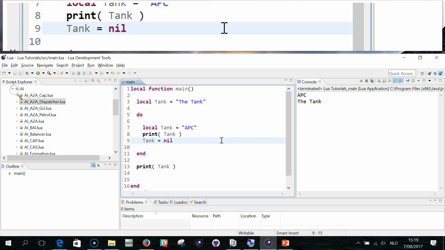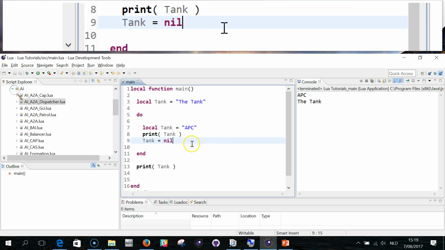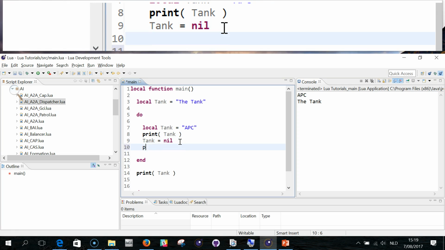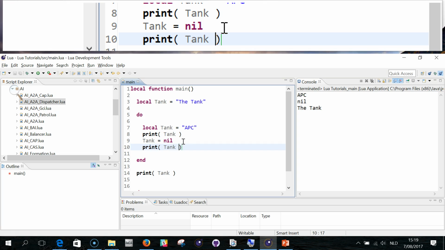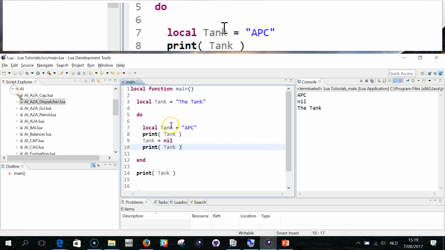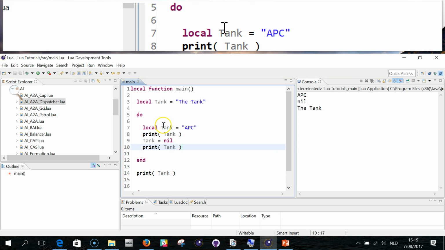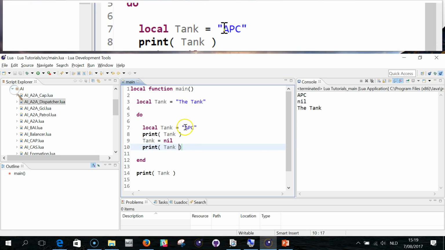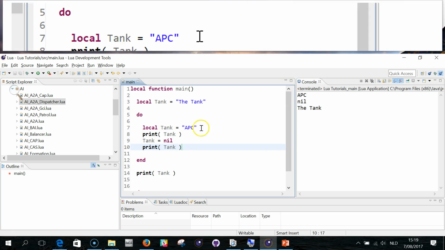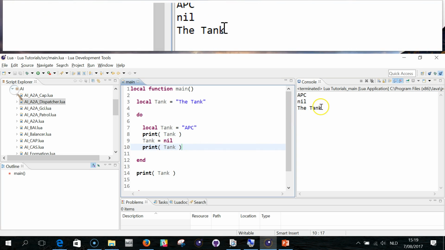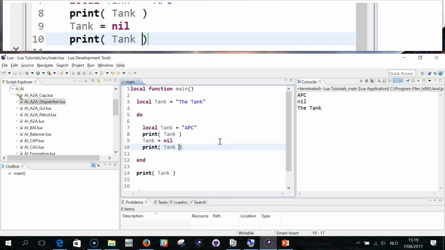So, as you can see, there are many things. This is how you clean a variable from its memory contents. So when I print here again tank, and I run it, this gives me a very interesting result. Tank is declared here and the value is put in this local variable. Then I redefine tank in this local scope with APC. I print tank, so I get APC. I nullify it, so I get nil. And then I print tank again and I get tank. Right? So I hope you found this interesting.